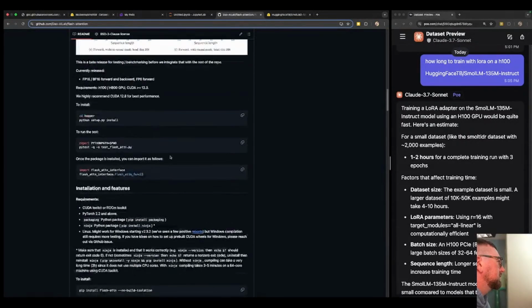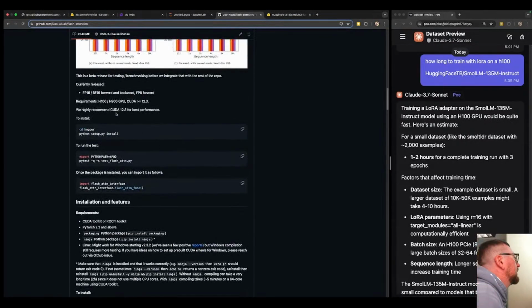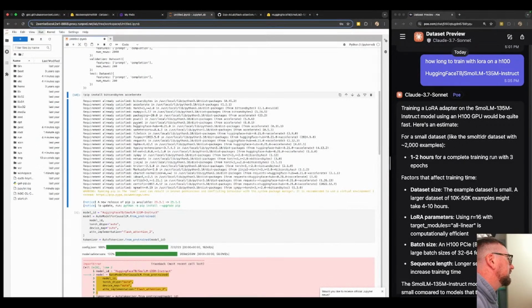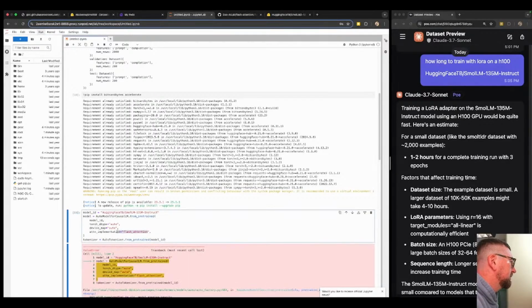Okay, well, how do I install requirements? H100 and CUDA 12.3, which I don't have. Okay, so that's wonderful. Shall I just use flash attention? No.